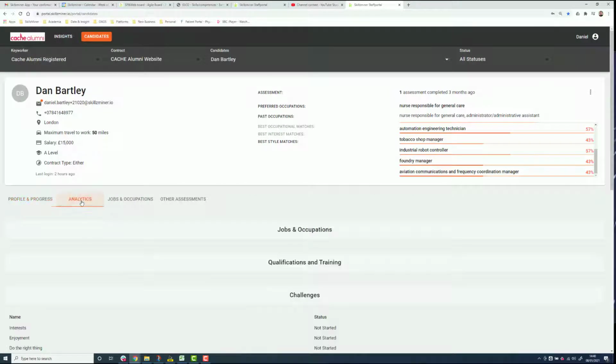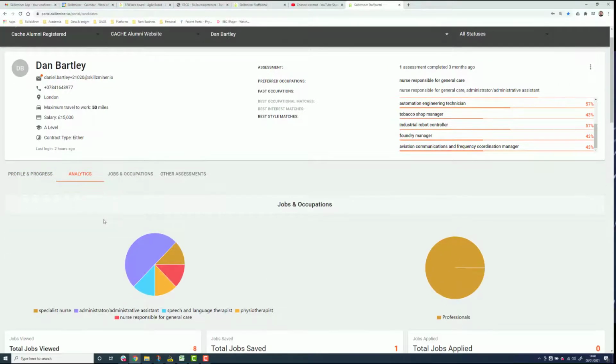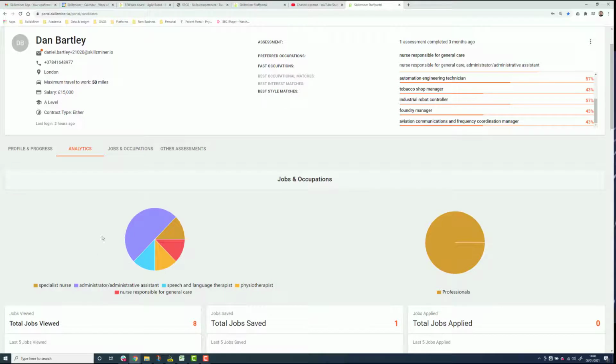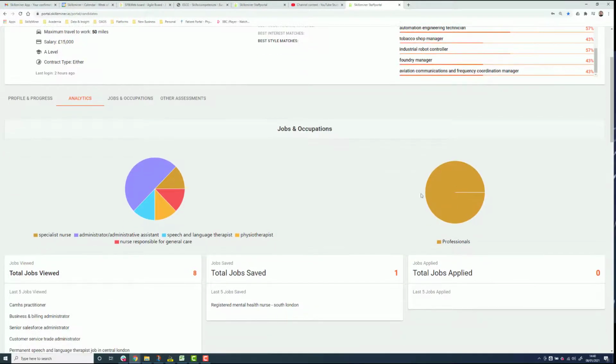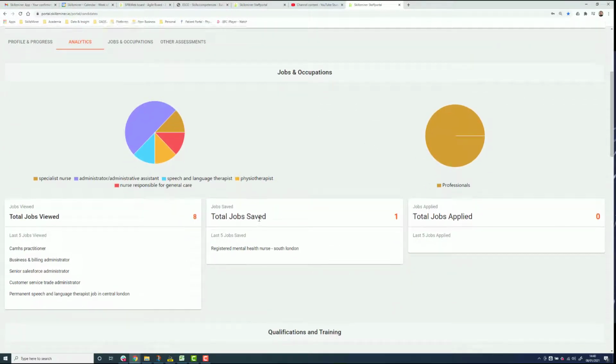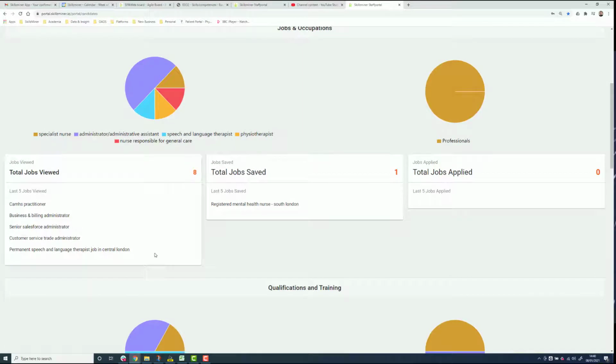You can do something similar with analytics. So again, for this particular candidate, we can see all of the different jobs that they've looked for and in which job family they're looking into. Where we're looking here at an individual, of course, we can even then drill a bit further in, so you can see the last, in particular, 5 jobs that they've looked at.